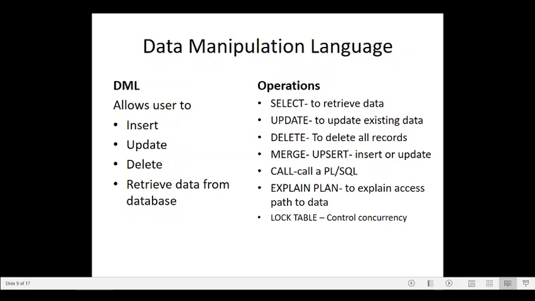Now let us understand some of the operational commands. To retrieve the data, we use select. To update existing data, we use update. To delete all records, we use delete. To insert or update, we use an operational command of merge or upsert. To call a programming language, a structured query language, we use call. To explain access path to data, we use explain plan.